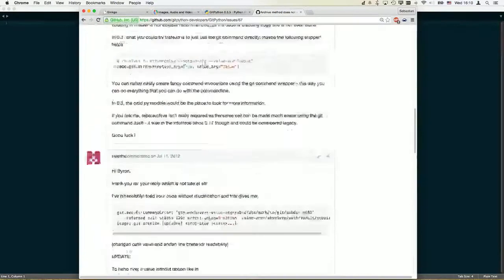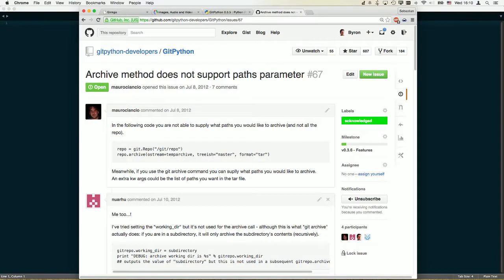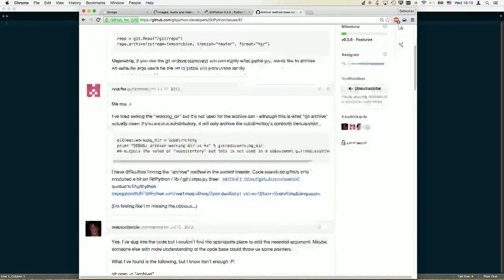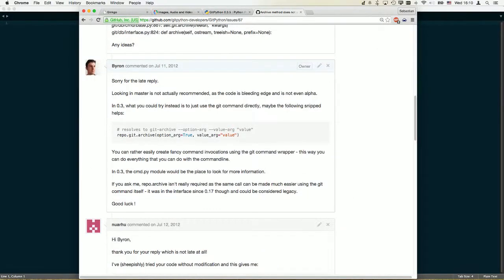This time I'm going to tackle issue 67 of the upcoming release 0.3.6. This one is an old one, like 2.5 years. Archive method does not support path parameter. It's a long one, and I've taken the liberty to kind of parse through it already.